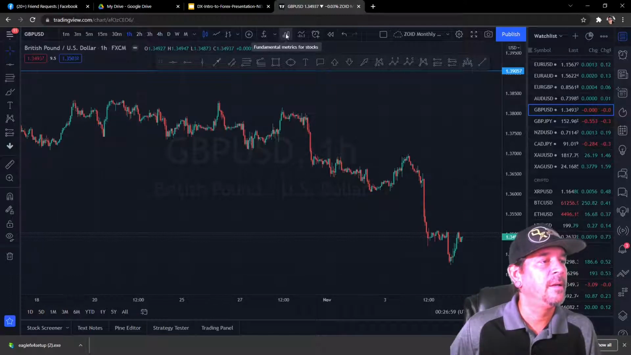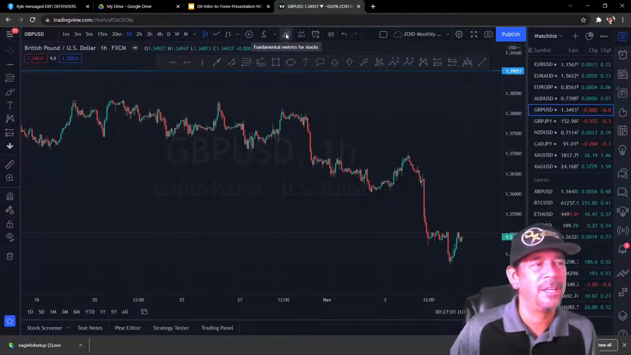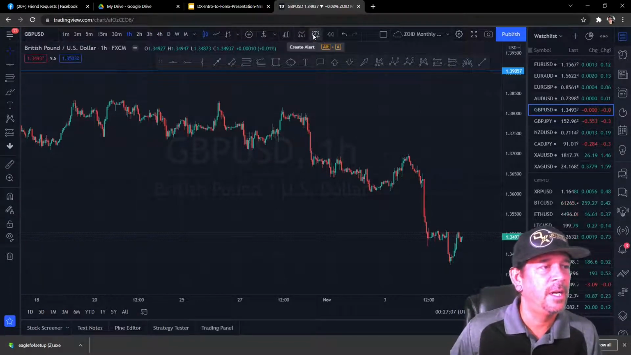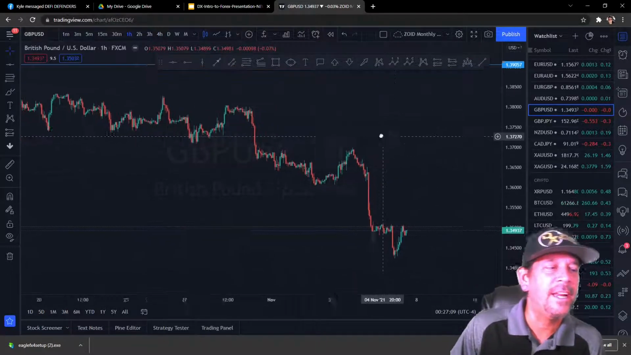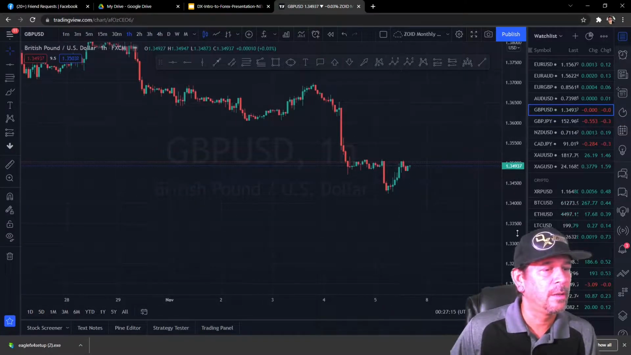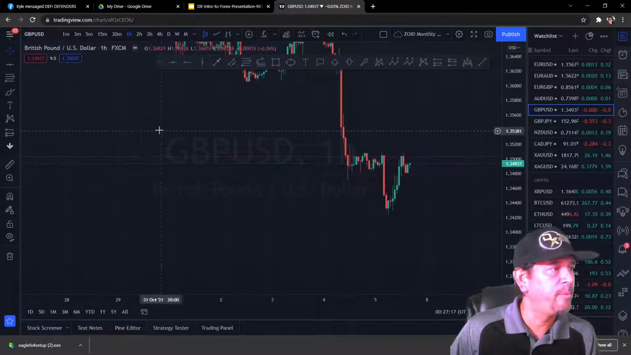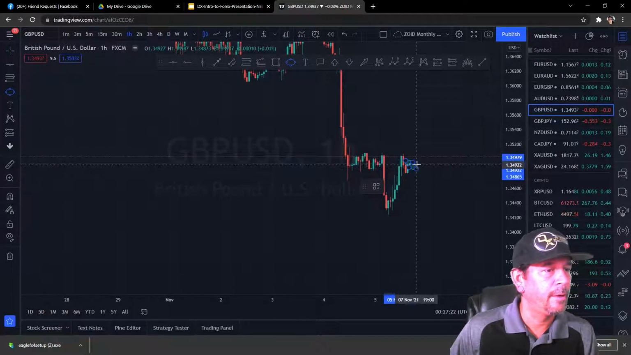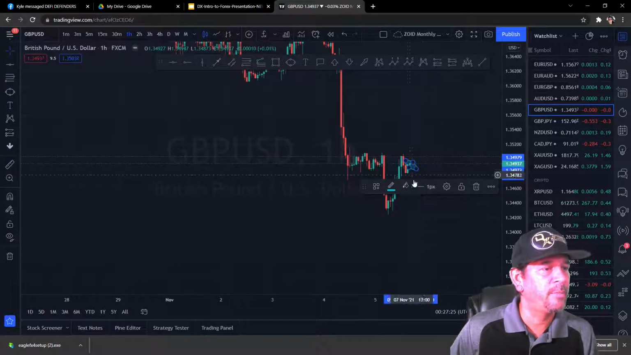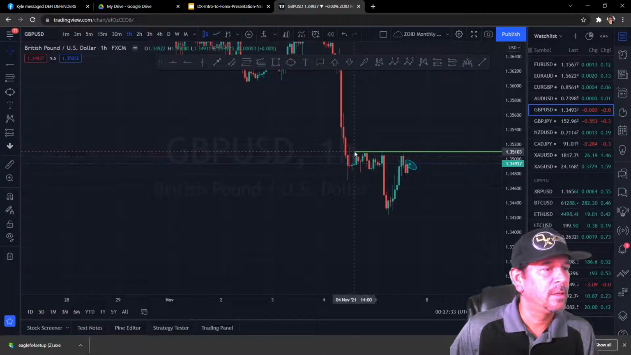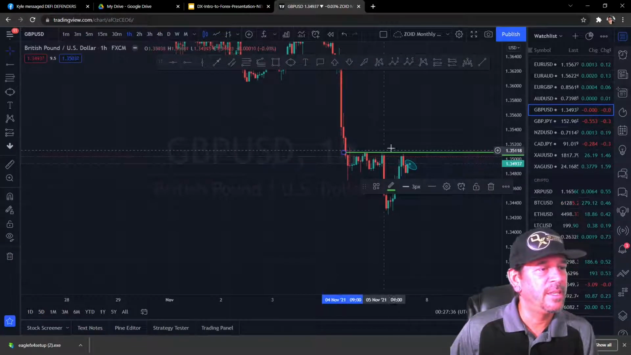And then over here, fundamental metrics, not something that you're probably really going to use. Indicator template, you can set templates for your indicators. Create an alert. If you want to create an alert, let's say that I want to create an alert. Right now, price is right here. Okay, right where that blue line is, price is. But let's say I want to create an alert once the market passes this area.